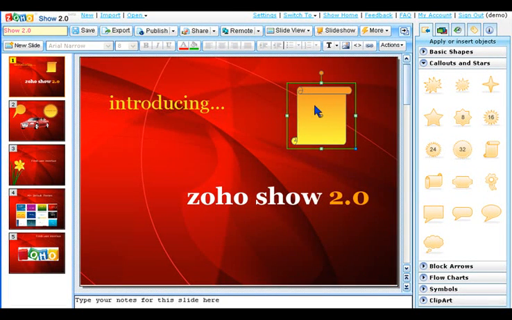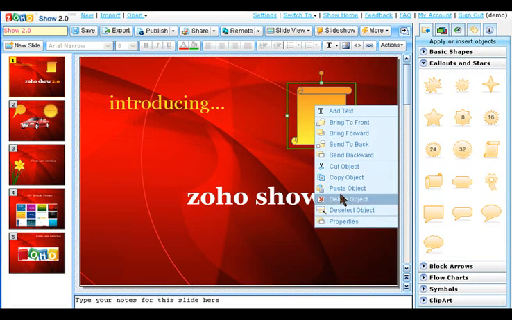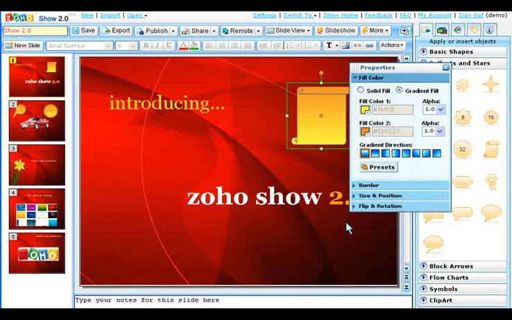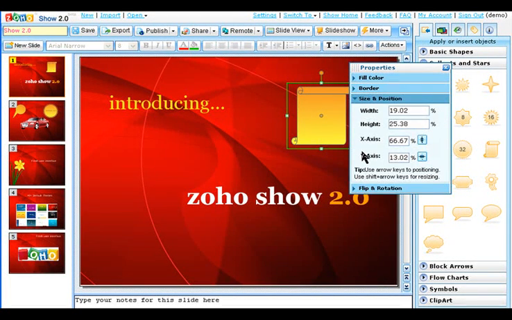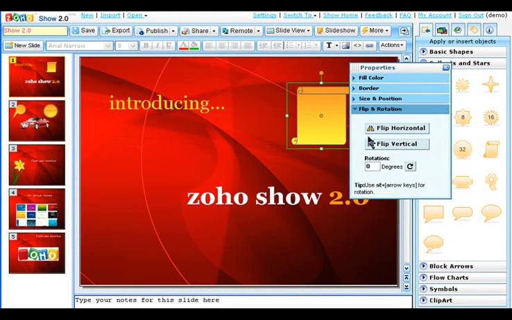You can further change the properties of the shape under the Properties section, available with a right click. This floating toolbar lets you change colors, gradients, borders, sizing, flipping, etc.